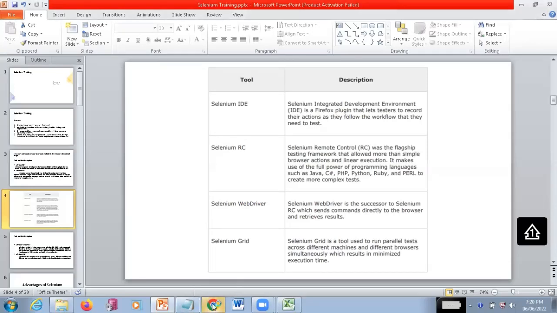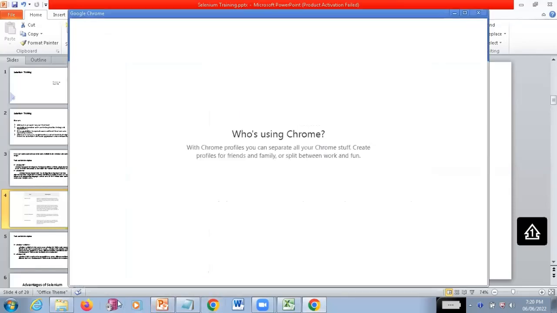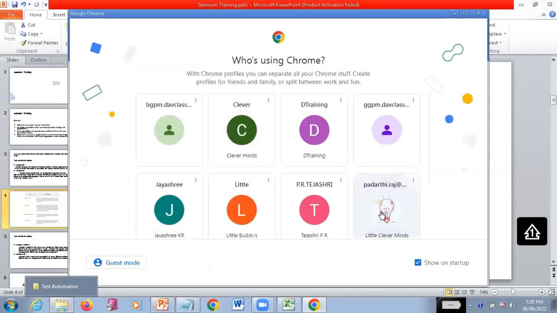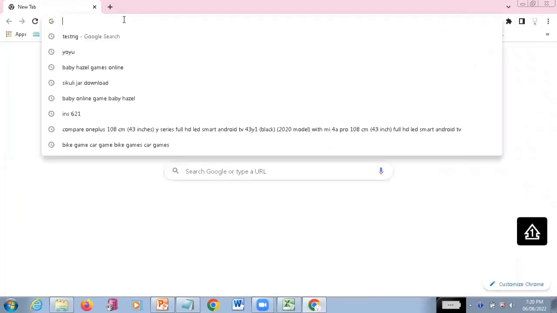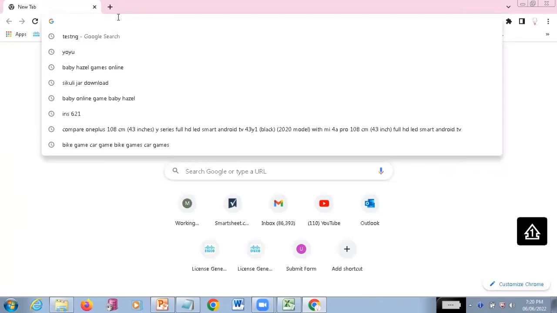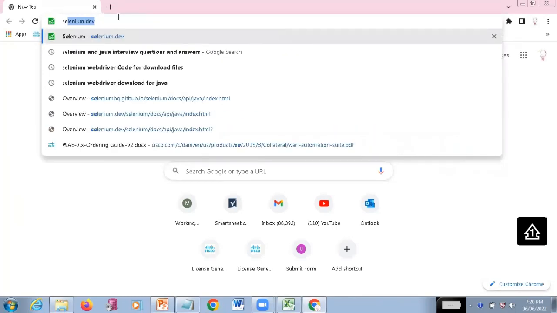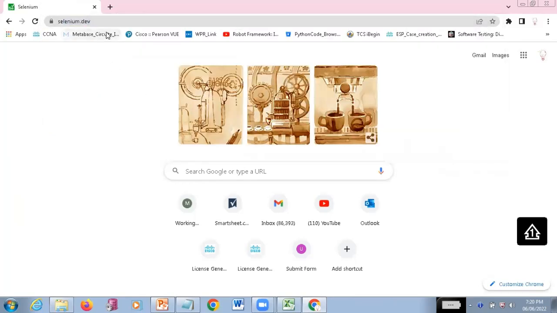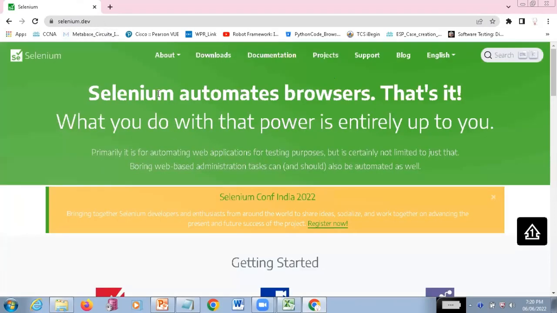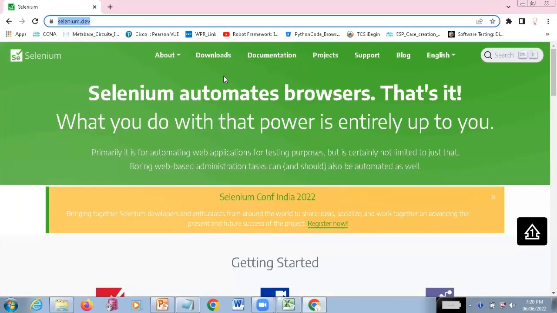Okay. So when you go to Google, I'm going to explain how the Selenium IDE tool looks. Go to selenium.dev. See, this is the authorized website for the Selenium tool. If you want to download any software related to Selenium, you go to this website.